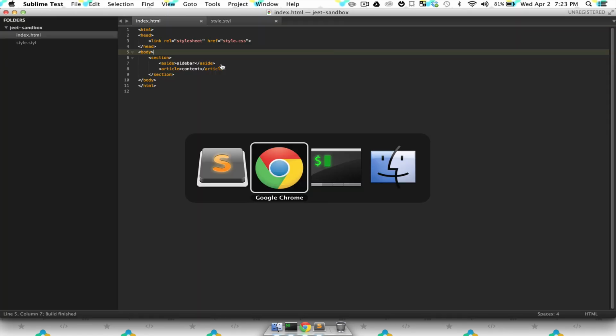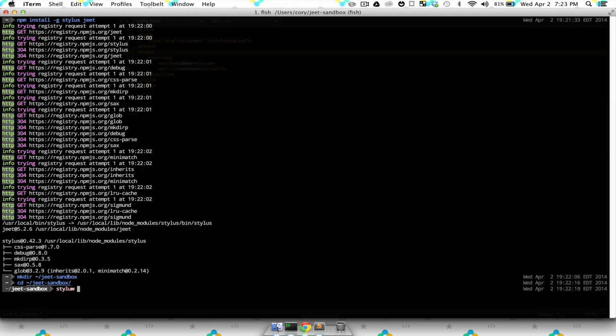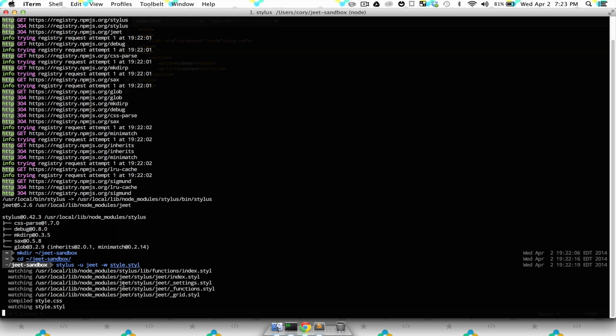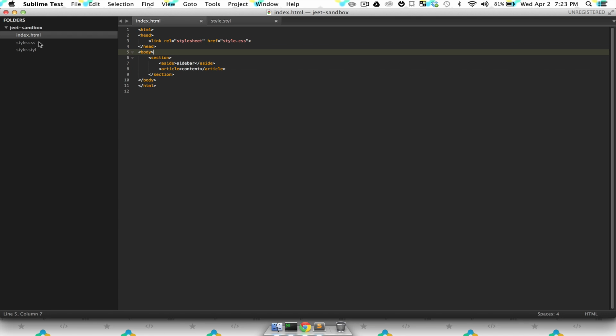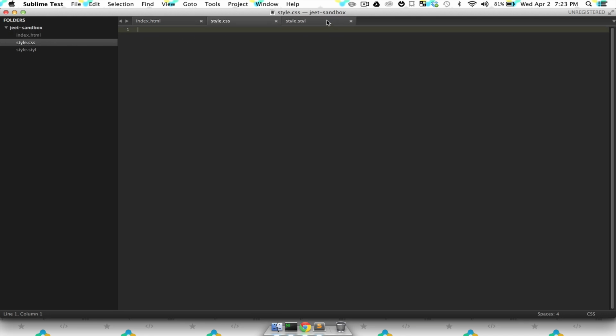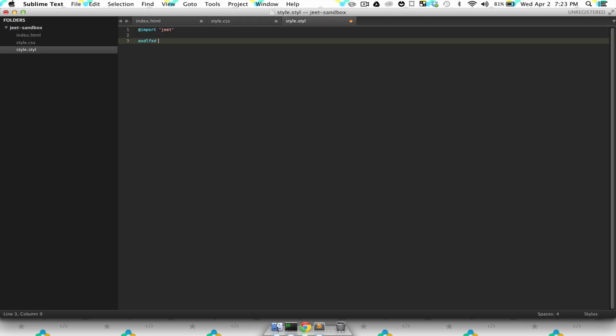It looks pretty bland. So let's watch with Stylus. So stylus use jeet, and it's going to use that package that we installed globally. And then we can say watch style.styl. Okay. So you can see that it's using the Jeet library from usr local lib node_modules. So it's using that library. Okay. So it's watching it now, and you can see it already compiled something.